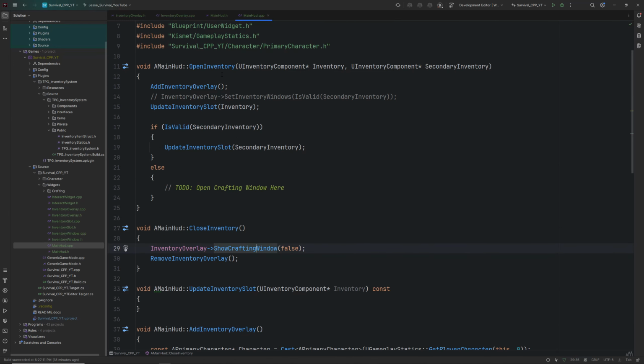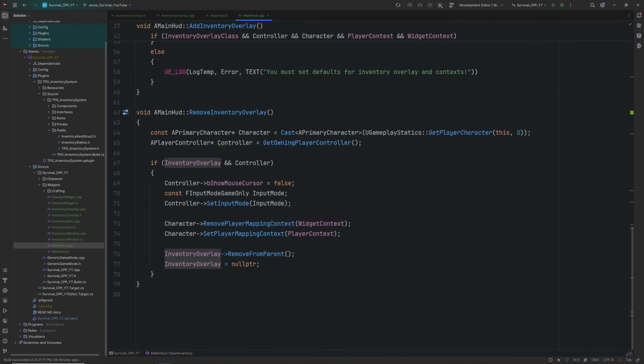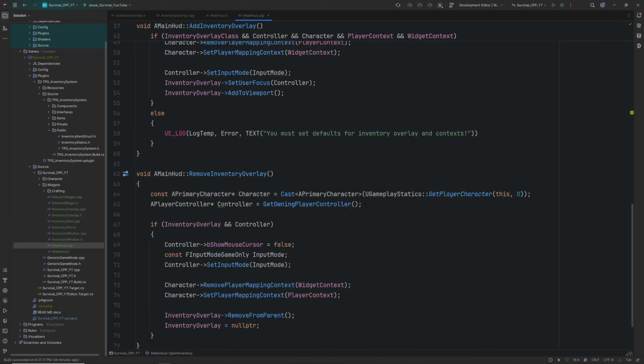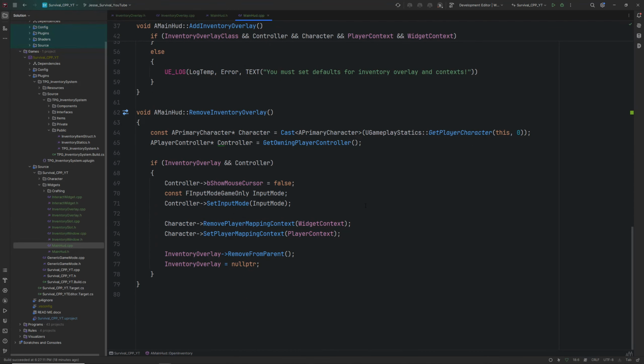And then up here to the open inventory, same thing, remove that comment. We get no error now. And it looks like that is it. Yep, that should be it. So let's go ahead now and jump into the editor and do some settings in there for the inventory overlay.